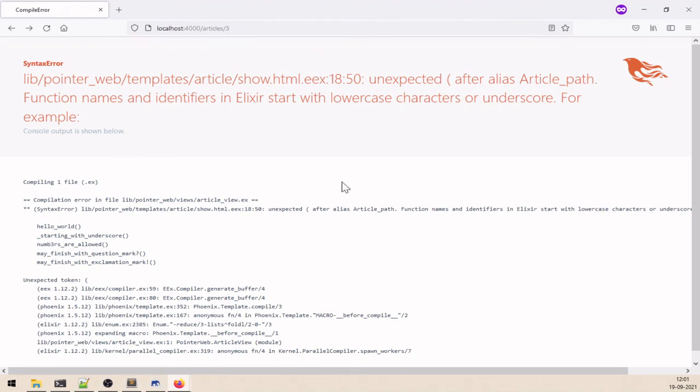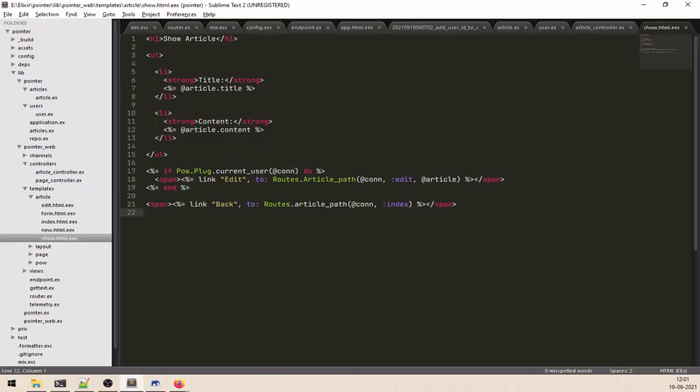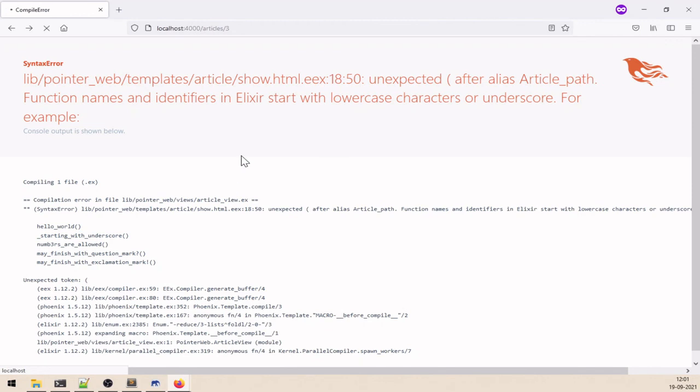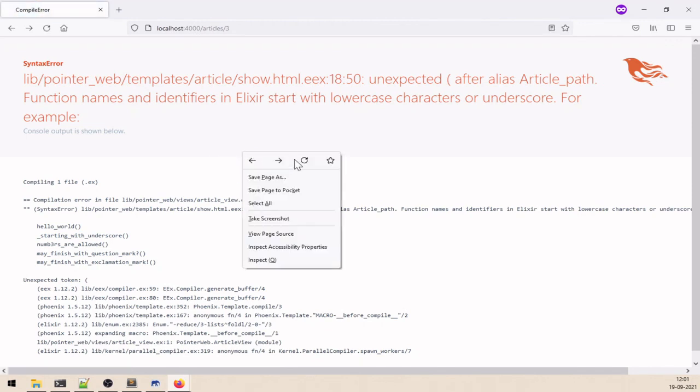Okay, something is wrong, and where is it? What is the problem with this Pow.Plug.current_user at the conn? I'm sorry, I shouldn't have added this over here at the end. Let's save it and go back to the page.